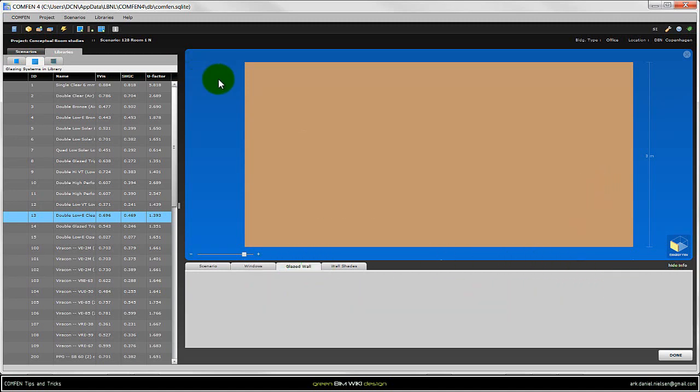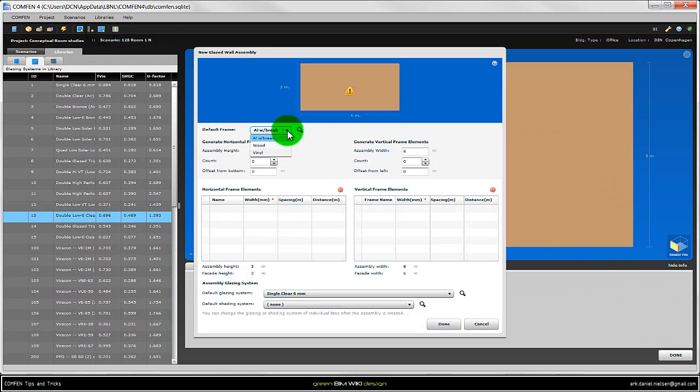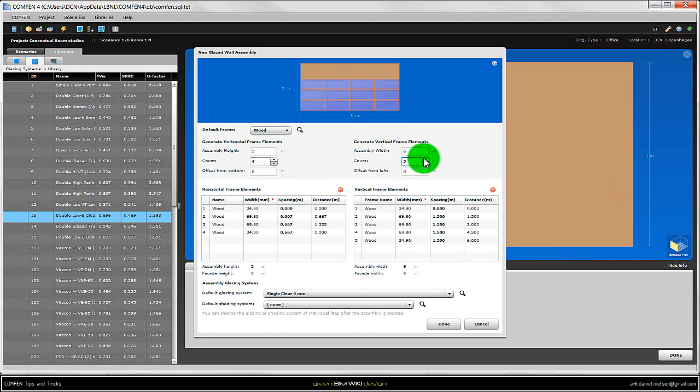Then we can enter a curtain wall here at the top bar, add glazed wall, again specifying the frame, the height of this curtain wall, how many horizontal frame elements you can see on this picture here, and how many vertical frames we want to have, and glazing system. And if we want to have shading system, we can specify that as well.